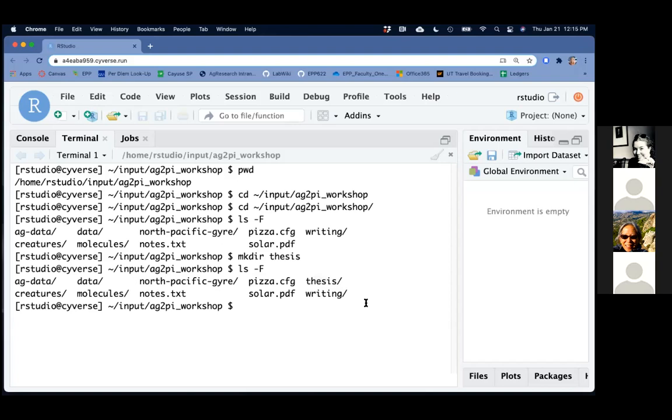And we've just created it, so it's empty, but we can confirm that it's empty by doing ls -F thesis. So this is a relative path. We're saying relative to where I am, look in this folder that is in the directory that I am currently in.